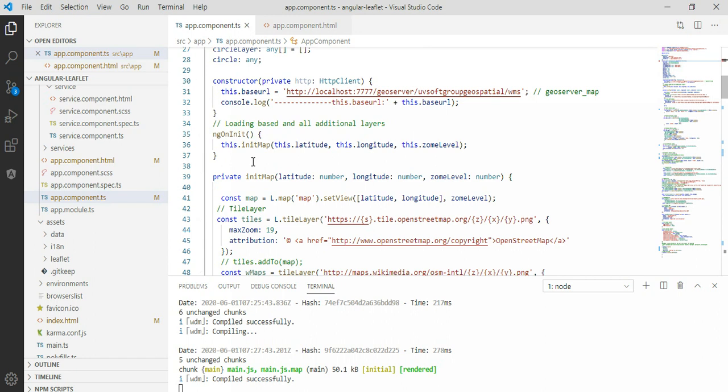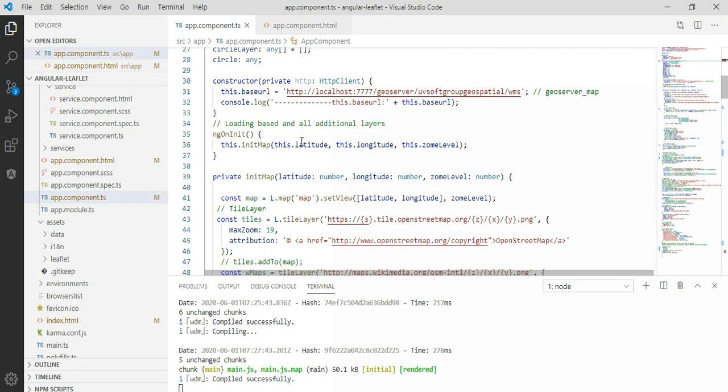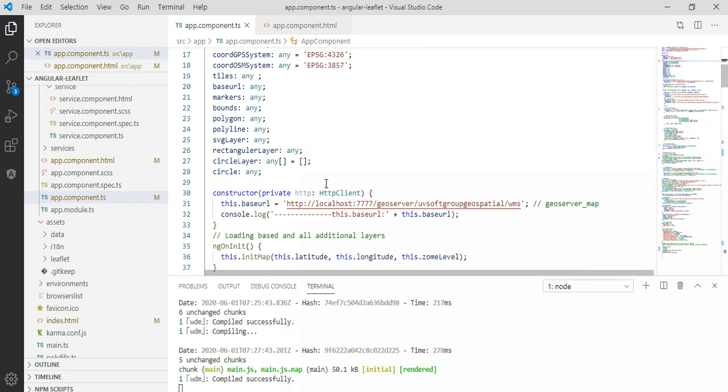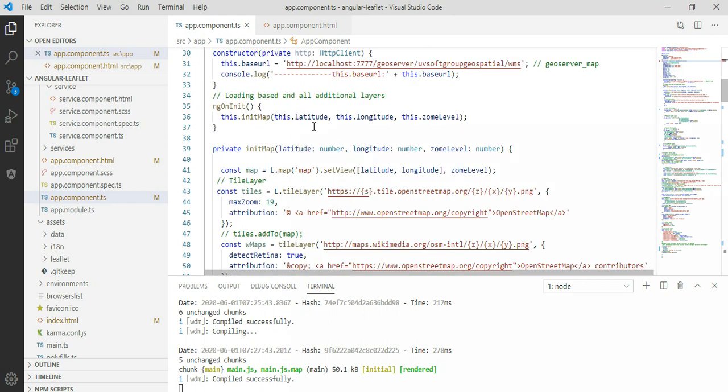So we initialize the maps. You see the initialize maps with some attributes, like a central coordinate point and zoom level. We pass the central coordinate point and zoom level, and this one is already set here. Then you can pass the values of the central coordinate points and the zoom levels.